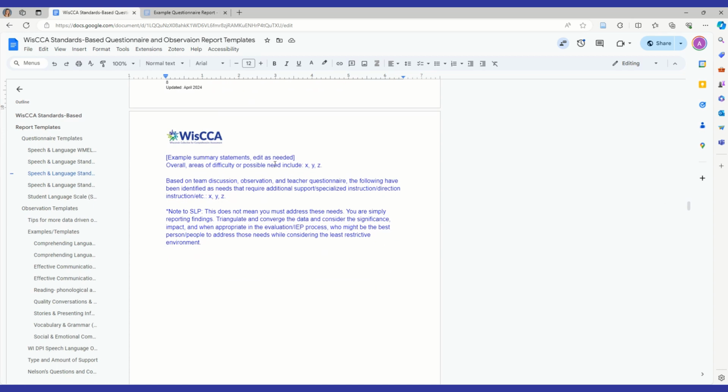And then I just tried to include some possible options for a summary statement. So something like overall areas of possible difficulty include, or areas of need include, or you could say something like based on team discussion, observation, and questionnaire, the following are needs. So just trying to give you some ideas for a possible summary statement to pull it all together.